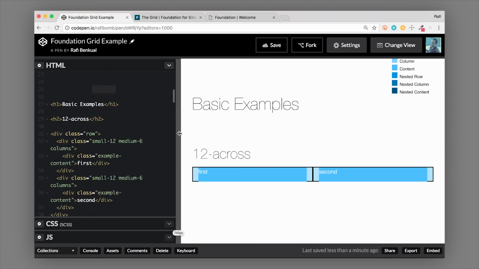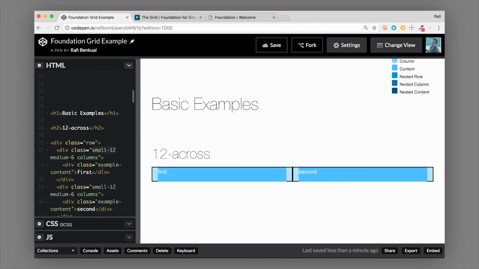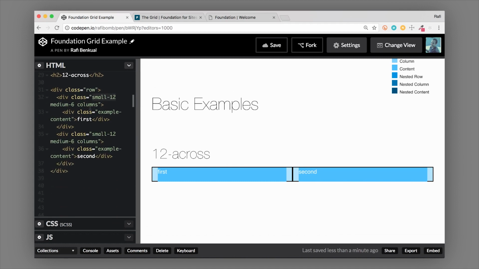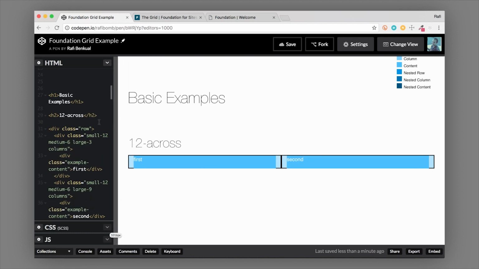So now we want to do this on a large screen. We want to change it even further. So let's go back to our column class definition. We're going to chain another class in here. Now we're going to do large. So we're going to do large dash 3 and large dash 9. So 3 plus 9 equals 12. So when we change this to a large screen, you'll see that definition change.